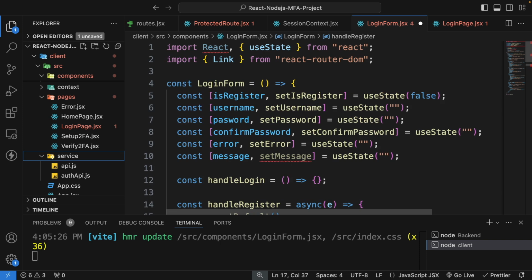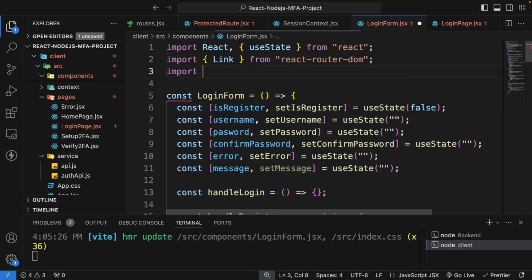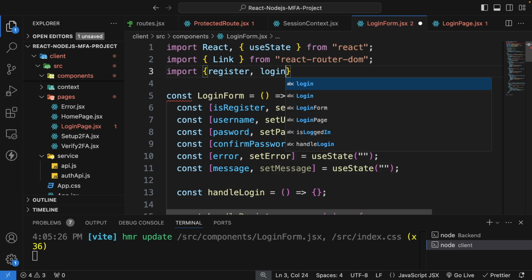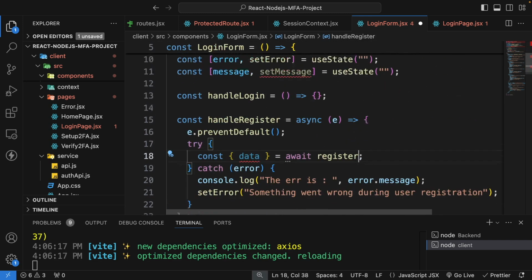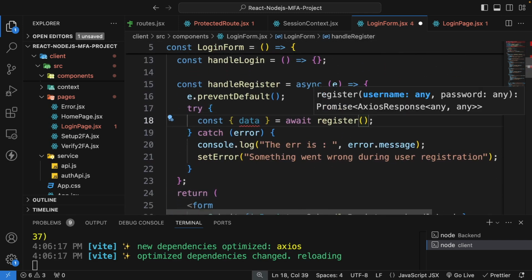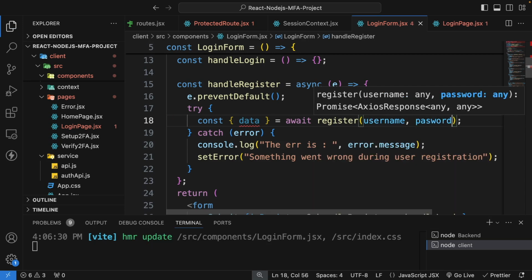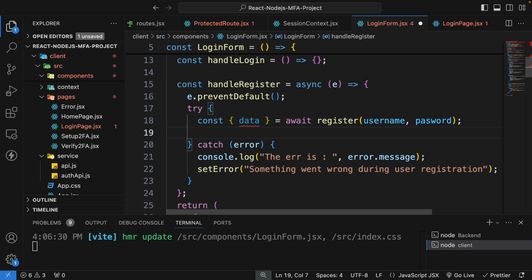So let's have that. I will go here, I will have import, register and loginUser, and they both will be coming from ../services/authAPI. So we have the register, and we just call the function. For that we need to pass the username, and then we need to pass the password. We are taking the confirm password just to make a little bit different feel between the login form and the register form, but ultimately we are not storing anything related to confirm password in our database.